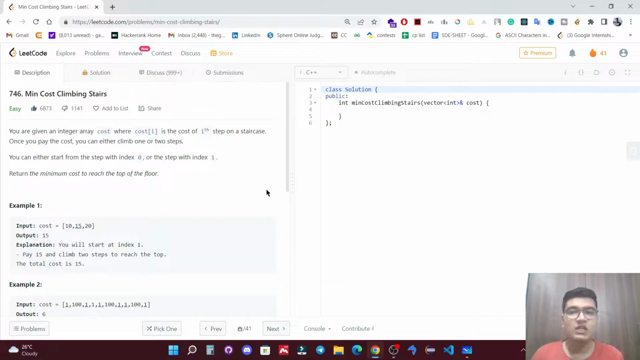You are given an integer array cost where cost[i] is the cost of the ith step on a staircase. Once you pay this cost, you can either climb one step or two steps. Then what is given is you can either start from index 0 or 1. We have two conditions. We can start either from the 0th index or from the 1st index.